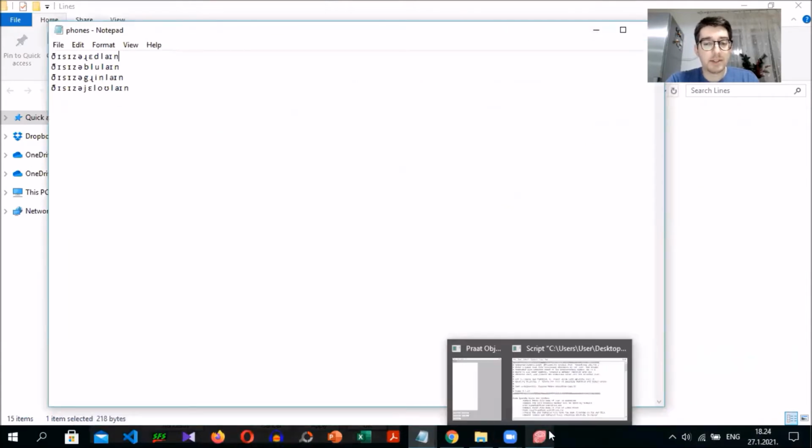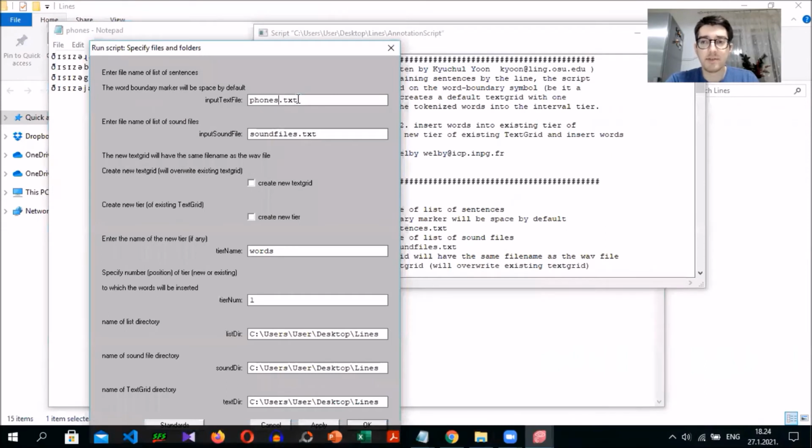So I have this text document, this text file. The input text file is phones. The input sound file is the same, so I want the same sound files. I don't need to create new text grid, so I won't click on it. I need to create a new tier, which is going to be called phone tier, or maybe phones, even better.